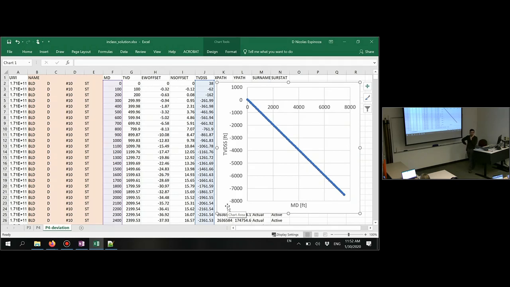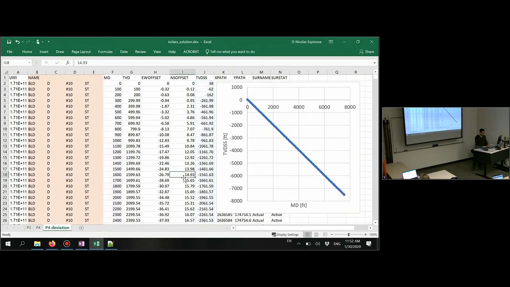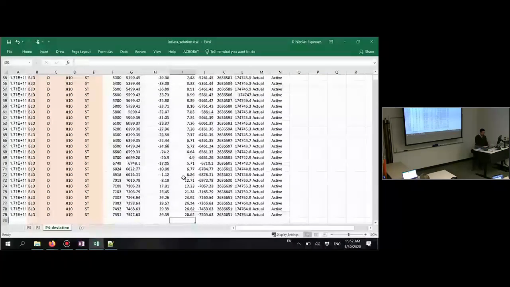Any comment? It looks pretty vertical, right? Probably, here it's very difficult to see a difference, but let's go to the last row over here. For this measured depth, we have a true vertical depth which is 50 feet less, more or less. So it's pretty much vertical, okay?